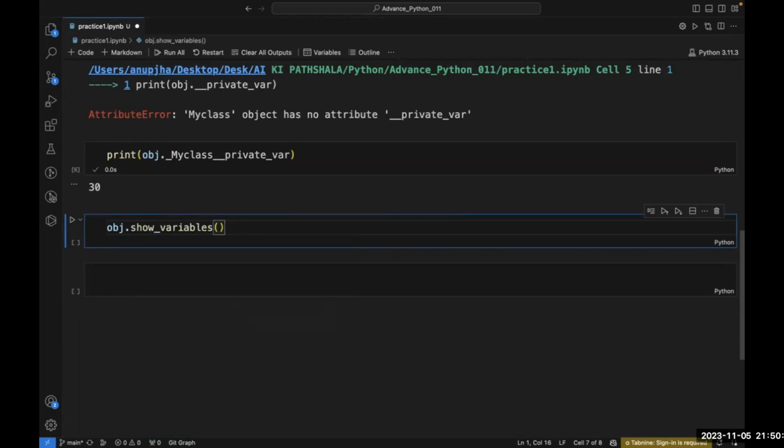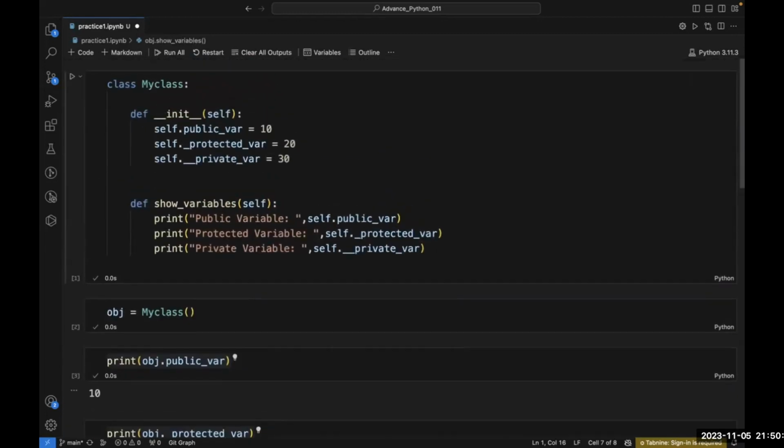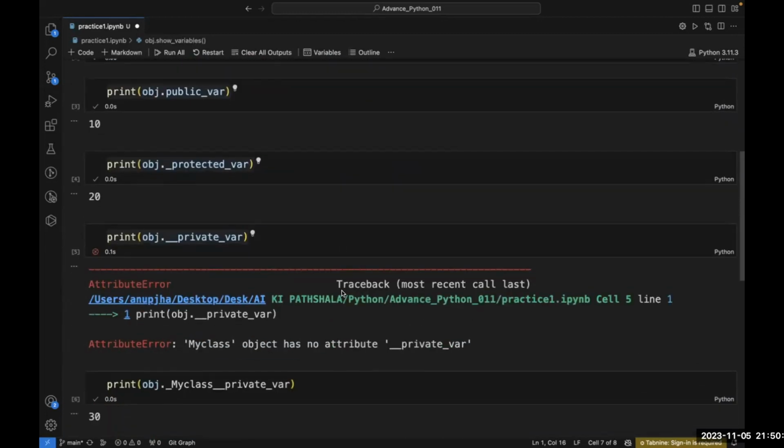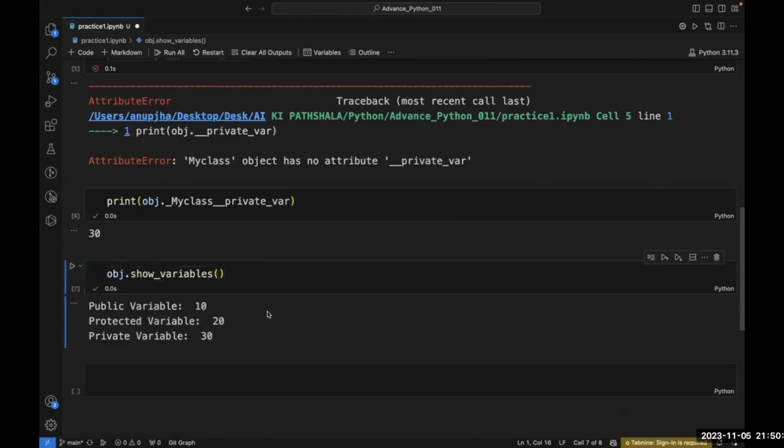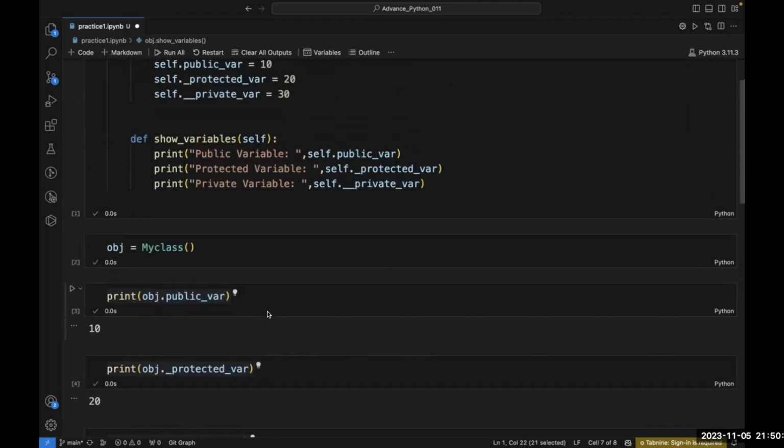This is the method which I have defined inside my class. Now let's run this and see what happens. You can see I am able to access this private variable with the help of this method. What it means is that you can access the private variable inside your class.